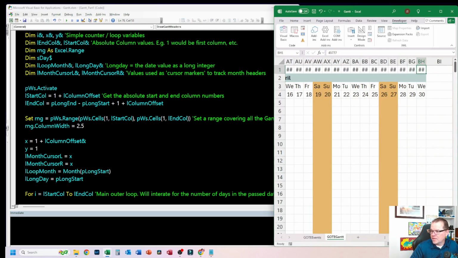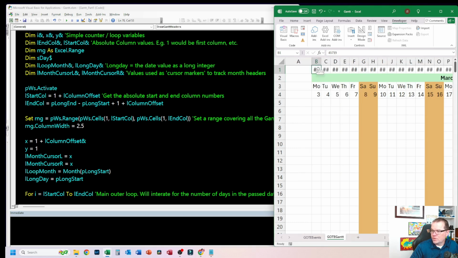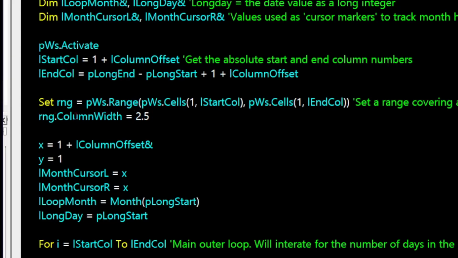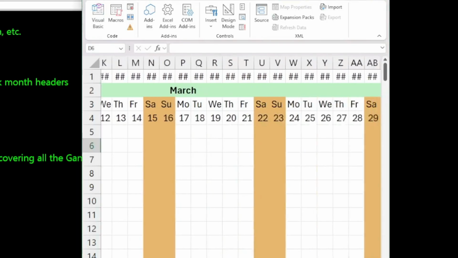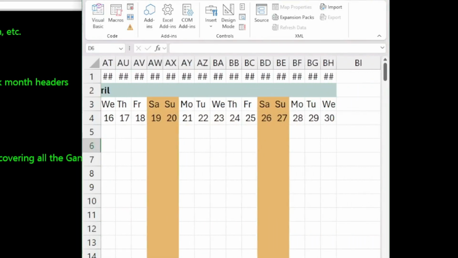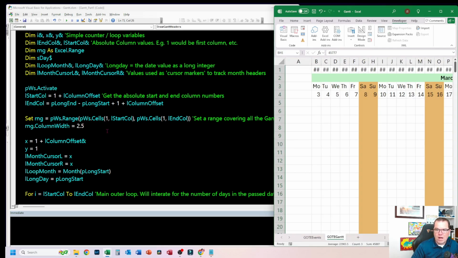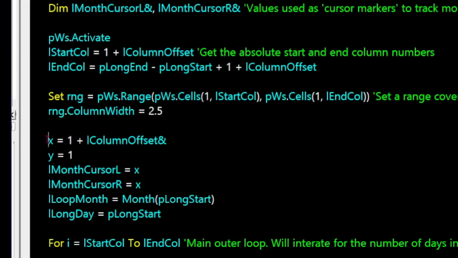So I've set to this range, and then what I do is a column width of 2.5 on that range. So that's how we get our little bitty squares. And notice if we scroll past April, our squares become big again. So see, this range stopped right at the end of our desired code. Now moving forward, I have a couple of loopy variables, or just generic variables rather, that I'm using, X and Y.